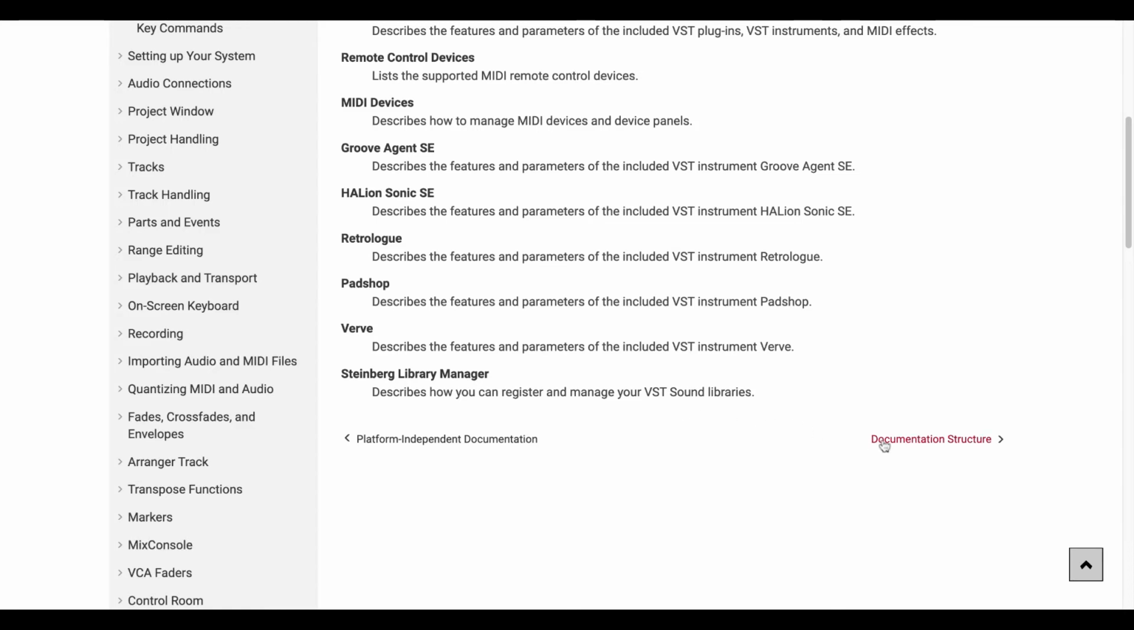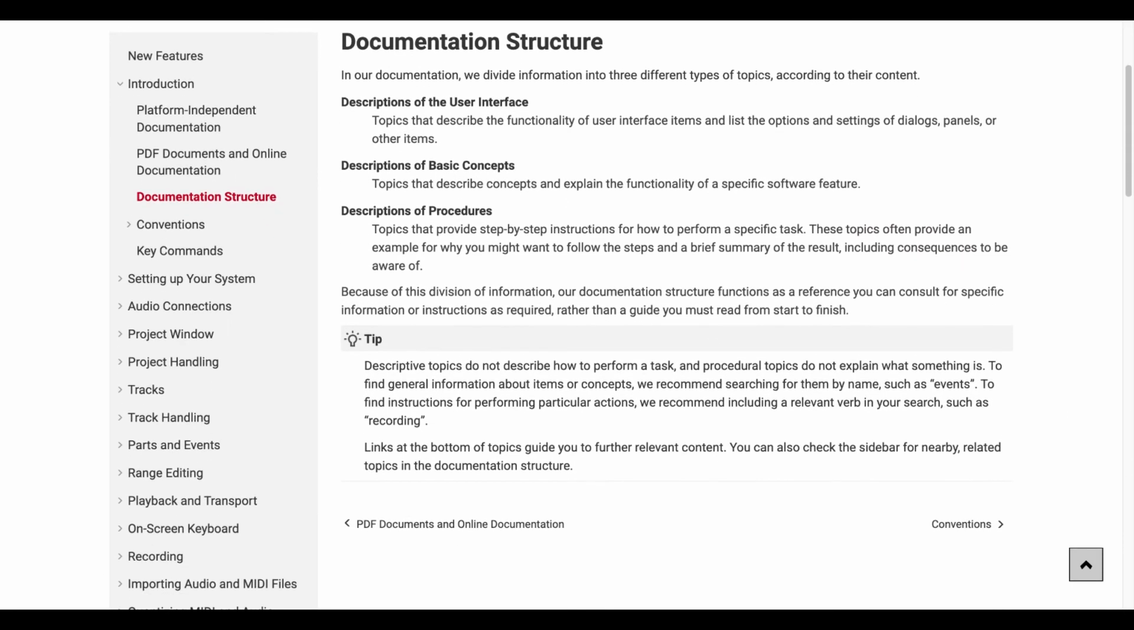Documentation structure. In our documentation, we divide information into 3 different types of topics according to their content. Descriptions of the user interface. Topics that describe the functionality of user interface items and list the options and settings of dialogues, panels, or other items. Descriptions of basic concepts. Topics that describe concepts and explain the functionality of a specific software feature. Descriptions of procedures. Topics that provide step-by-step instructions for how to perform a specific task.